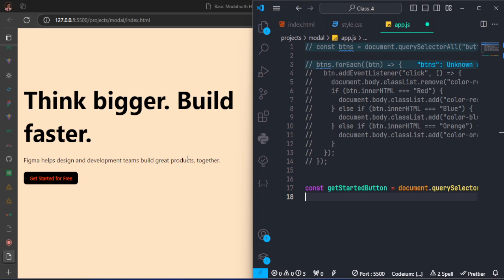And what do we want to do with the button? What we want is that anytime this button is clicked, we want the modal to open. So the modal that we want to open, we don't have access to it in JavaScript yet, so we need to target that one too. So here we're going to have the modal container like this. I'm calling it modal container. You can call it anything you want.